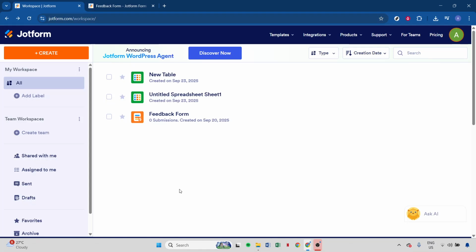In today's video, I'm going to teach you how to get the Jotform HTML embed code. It's a straightforward process, but getting the steps right is crucial to ensure your form integrates seamlessly into your web page. First, we'll start by logging into your Jotform account. If you haven't already set up an account, you'll need to create one.